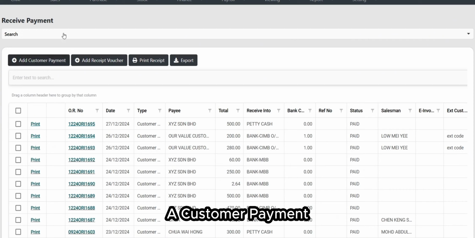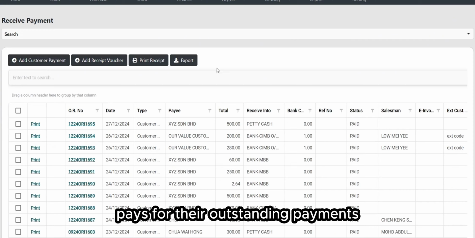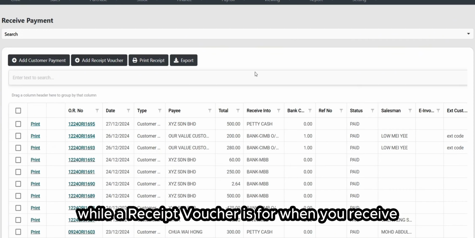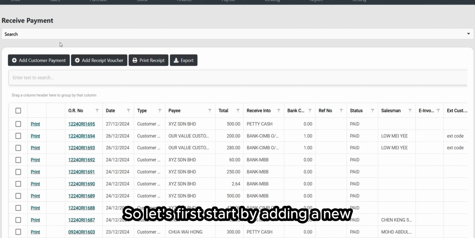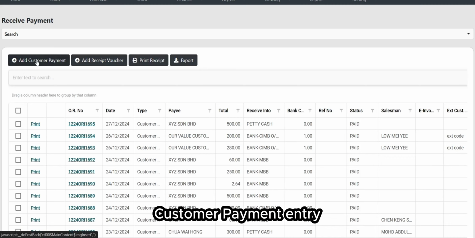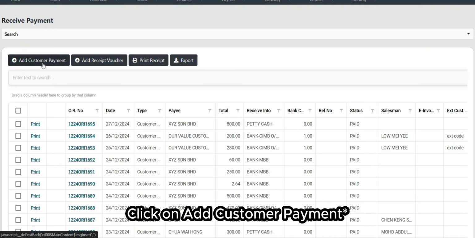A customer payment entry is for when a customer pays for their outstanding payments, while a receipt voucher is for when you receive payments that are not from a sales entry. So let's first start by adding a new customer payment entry. Click on Add New Customer Payments.